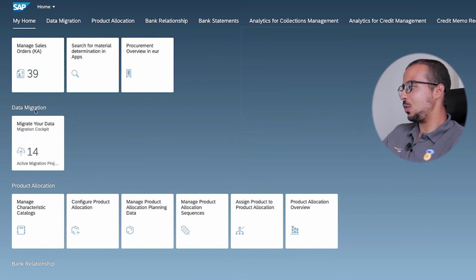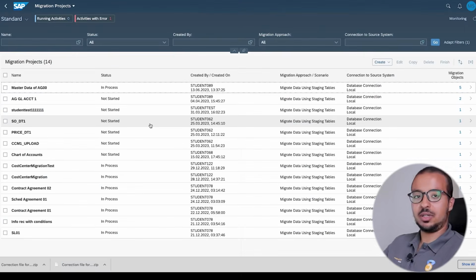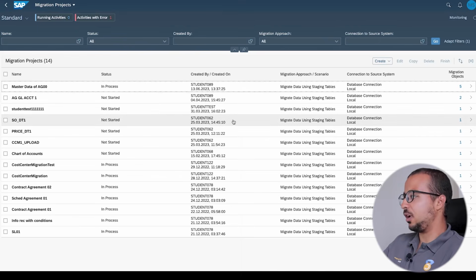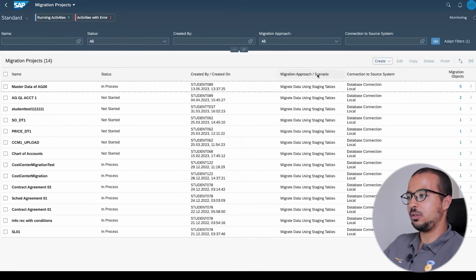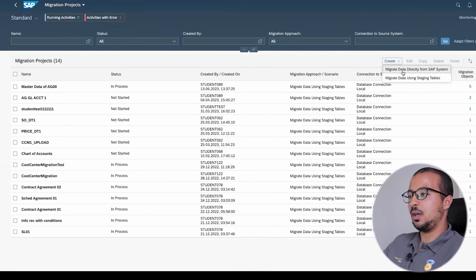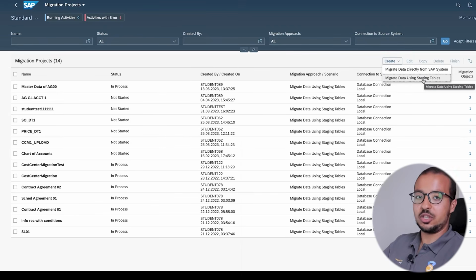The application I will use is Migrate Your Data, the Data Migration Cockpit. These are the different data migration projects available in my system. This is a test system used by so many people, but here if I want to create a new project, I will go to create, and then I have one of two choices: migrate data directly from SAP system or migrate data using staging tables.